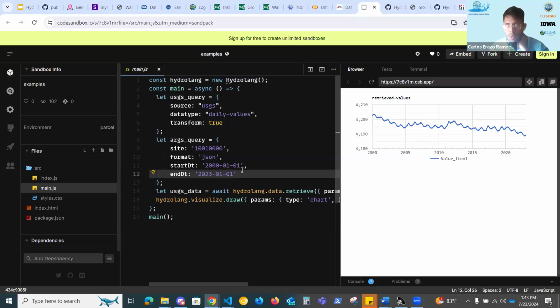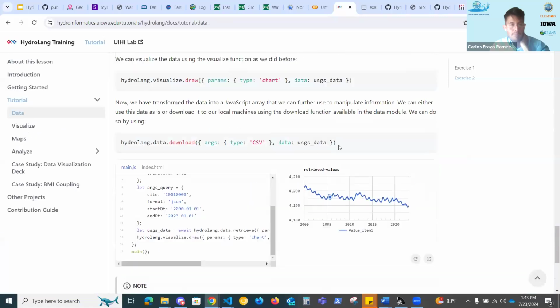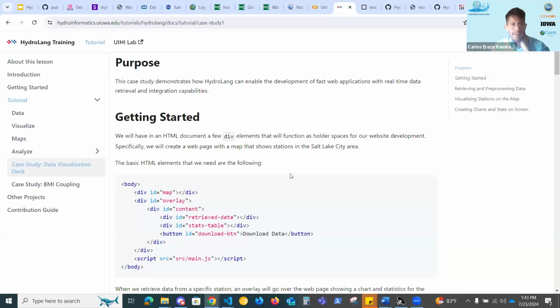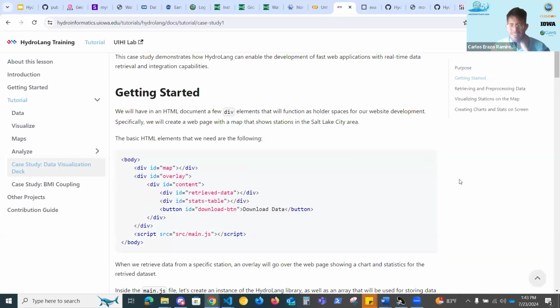What if, for all the stations that I have in a bounding box, I want to download all the streamflow or any other variable that is out there? So I'm going to take it further into this data visualization deck case study. If you want, it'd be good for you to take a look. There is some HTML to append things in a location, because when you draw a chart in a web page, you need a location to append it to. So you make these declarations.